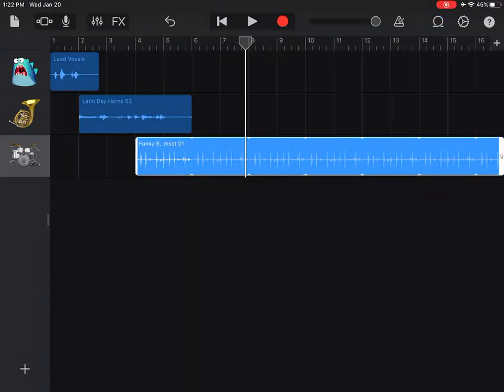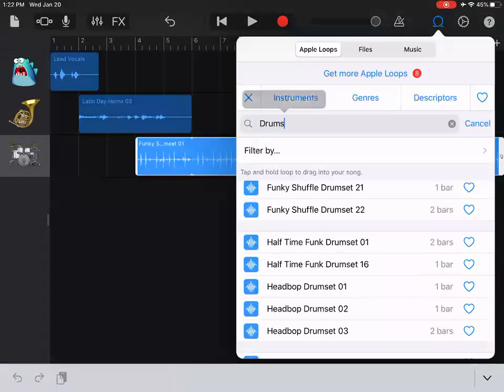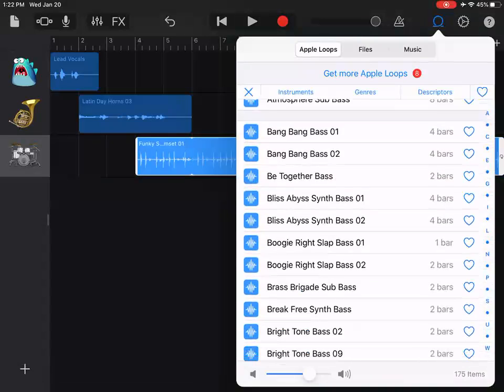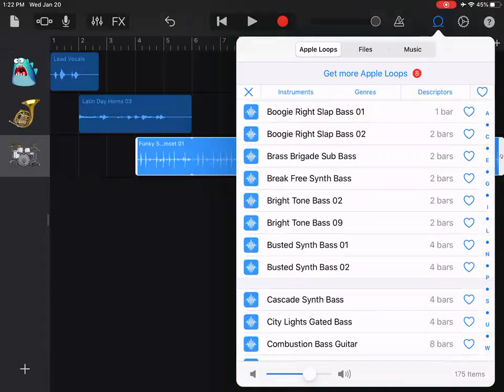Okay. Now at this point, maybe I want to keep layering and making some fun stuff. So I can come back to my loops, and what goes good with drums, I would say bass. And with the bass, again, it gives you a whole lot of different things right there. And then you just got to click on it and you can listen to it.